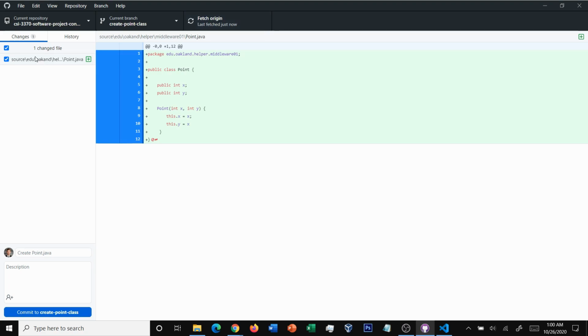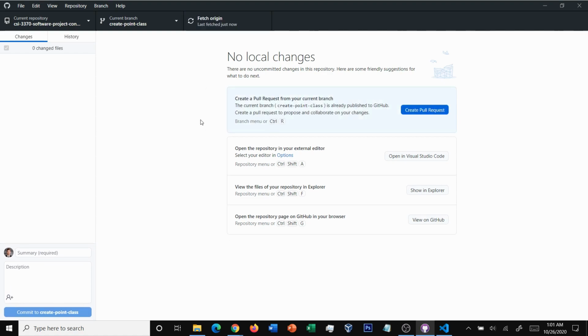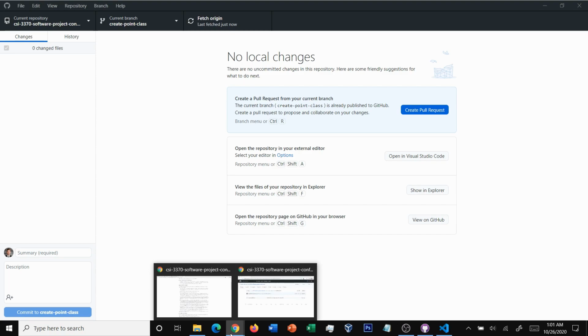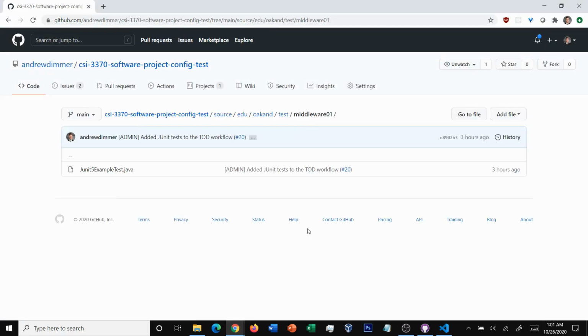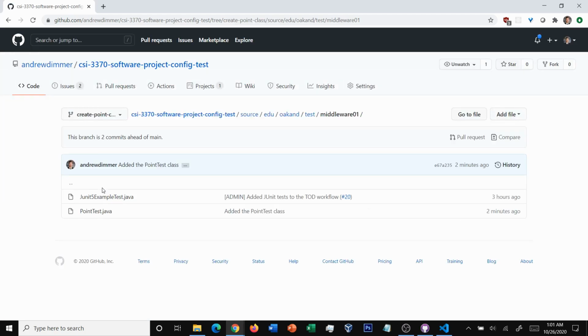Then you go through, we stage it, and we hit commit. And now you notice it's got a push button here with a little 1 next to it. That means we have one local thing saved that's not up on GitHub. As soon as we hit push here, it will save it to GitHub, and it'll fetch everything back again. Now, if we go back and take a look at github.com and we refresh it, and we select our create point class here, you can see there's the new code that we have. And there's the new code here.